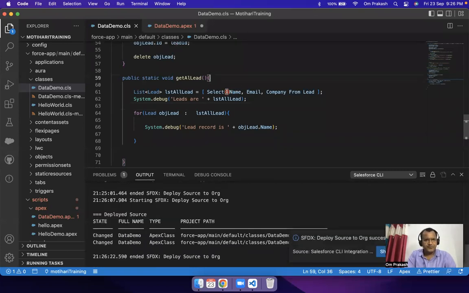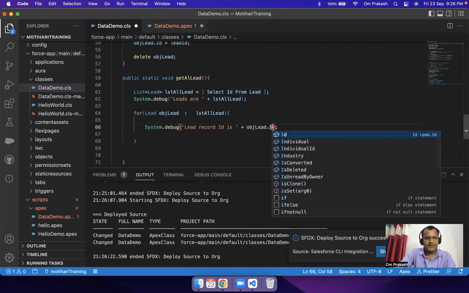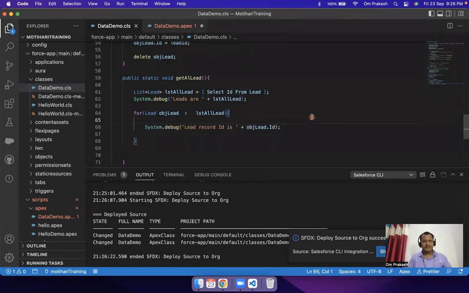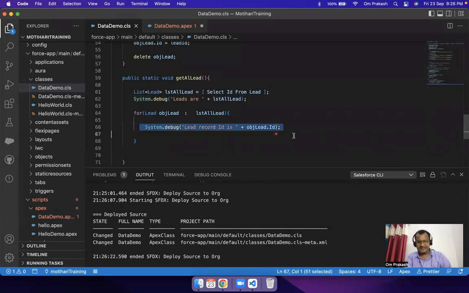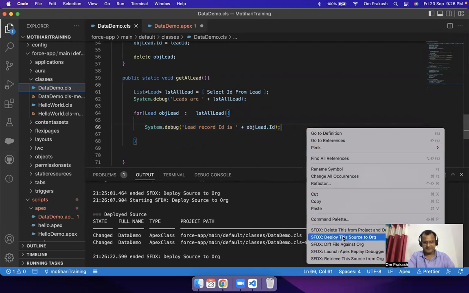Let's see. Let me go with the same example. Let me remove everything from here. Select ID from Lead, and here say lead record ID, obj lead.id. Okay, I'm coming to your question. Select ID from Lead, and here I am printing the lead ID. Let me deploy this.